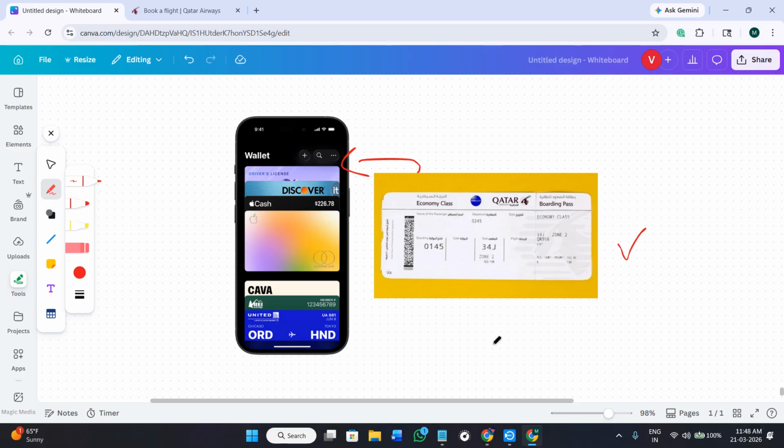Now you need to look for the option that says add to Apple Wallet. When you are able to find that option, you just have to simply tap on it. Then a preview of your boarding pass will appear on your screen. You just have to tap on the add button on the top right hand corner of the screen, and your boarding pass will be saved in your Apple Wallet.